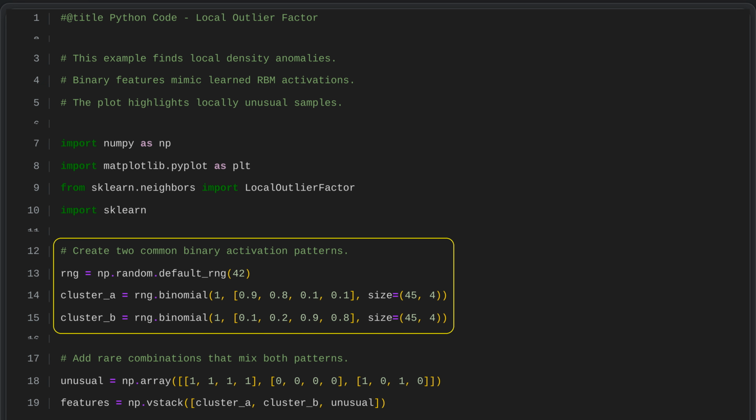Two binary activation clusters are generated with a fixed random seed, so the results are reproducible. Each cluster has 45 samples and 4 features, with cluster A making the first 2 features likely to be active and the last 2 unlikely. Cluster B uses the opposite pattern, making the first 2 features unlikely and the last 2 likely. Together, these clusters model common binary activation patterns in learned representations.